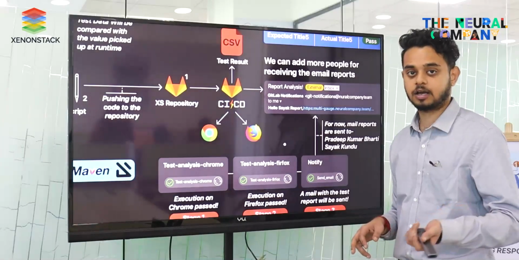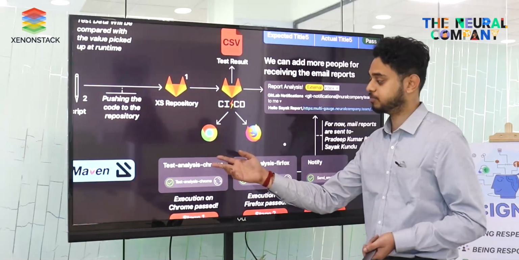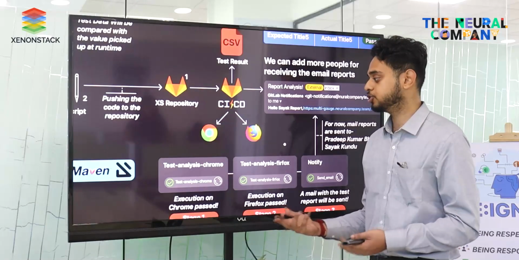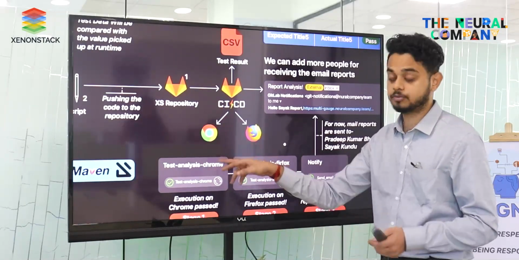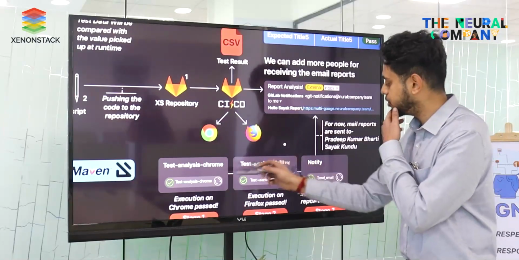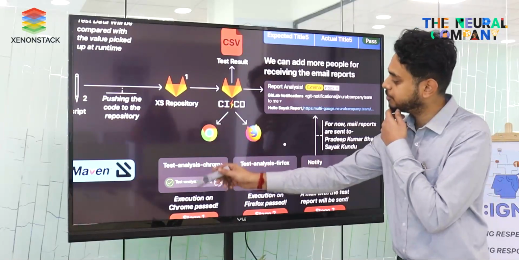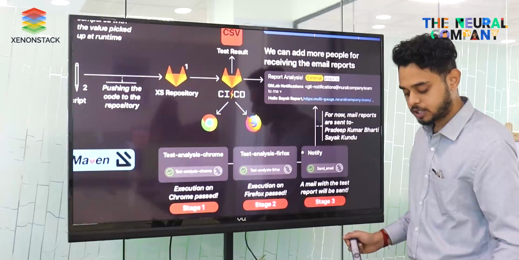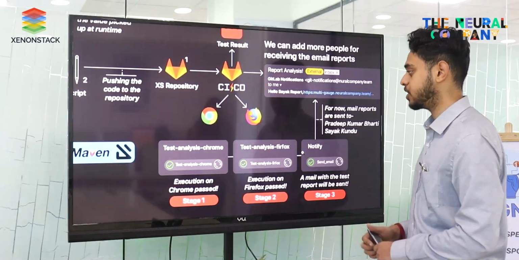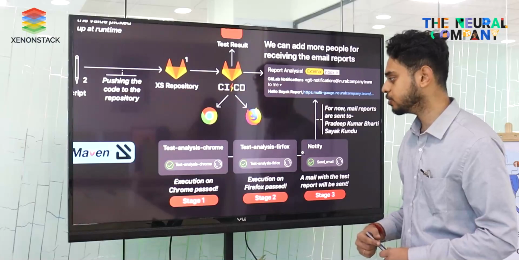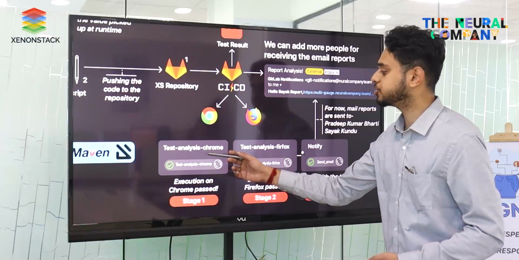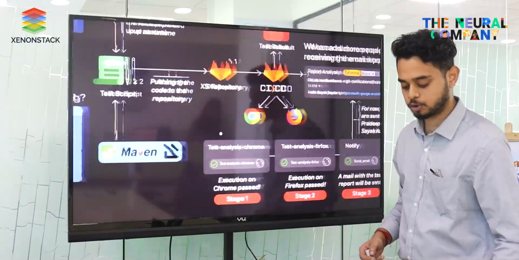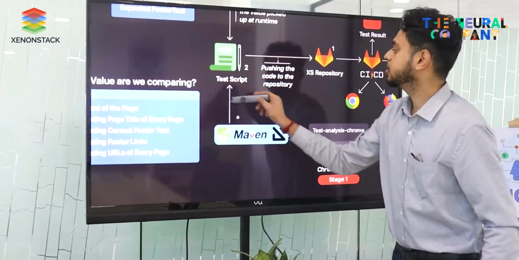Earlier in manual testing, I did not have the advantage of doing that, because in less time I can't make sure what went wrong in both of the browsers. So what we have is the 3 build phases. These 3 build phases notify us what stages are going on right now in the CI/CD pipeline. So we have the test analysis Chrome. You can name it anything.